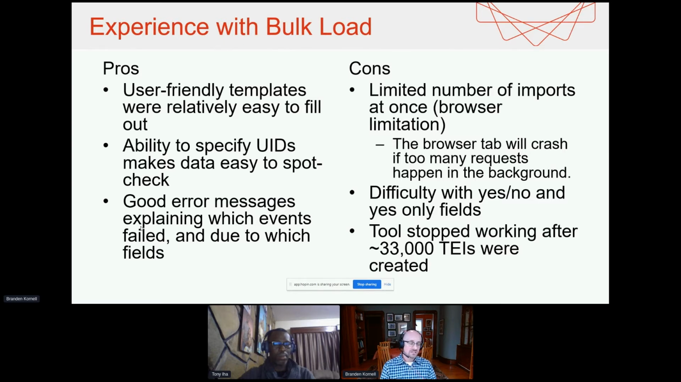But there's really a practical limit on how many rows you can do at once. That's because it is sending thousands of API calls back and forth. And if you have too many, it just crashes your browser tab. I'm using Google Chrome. It's a great browser, but you still have to really do some experimentation to figure out how many rows you can do. And in this case, it wound up only being about 500 rows at a time.